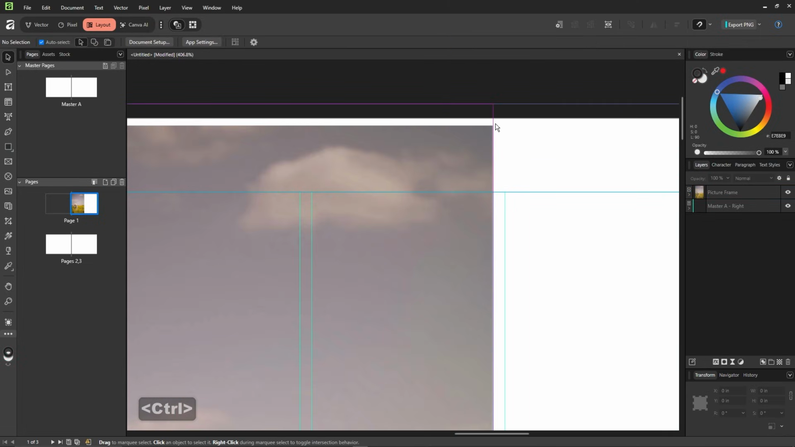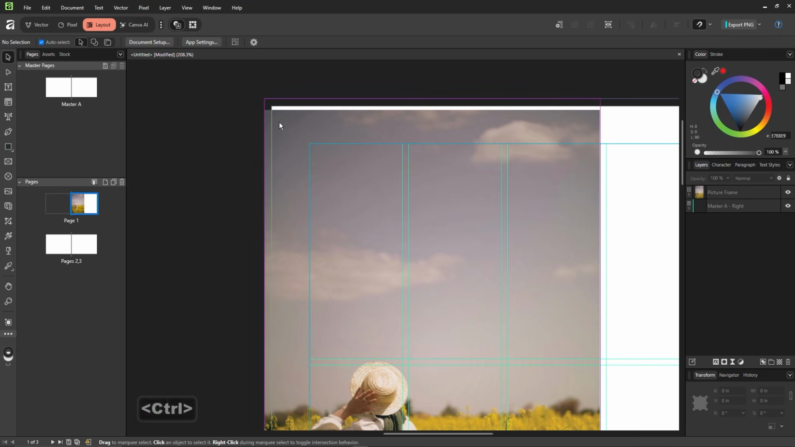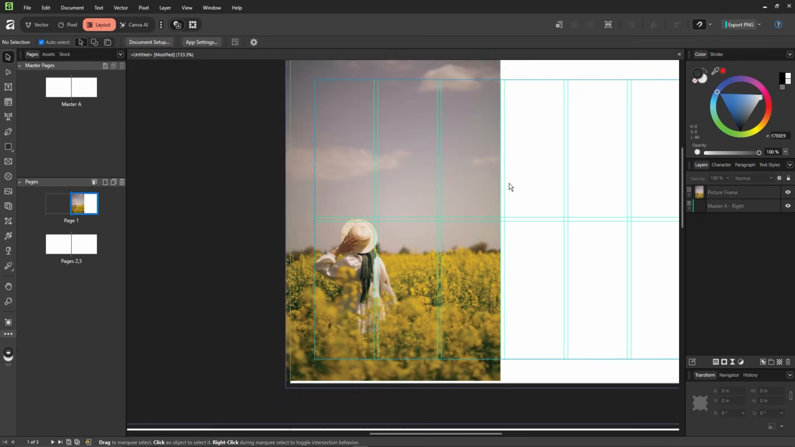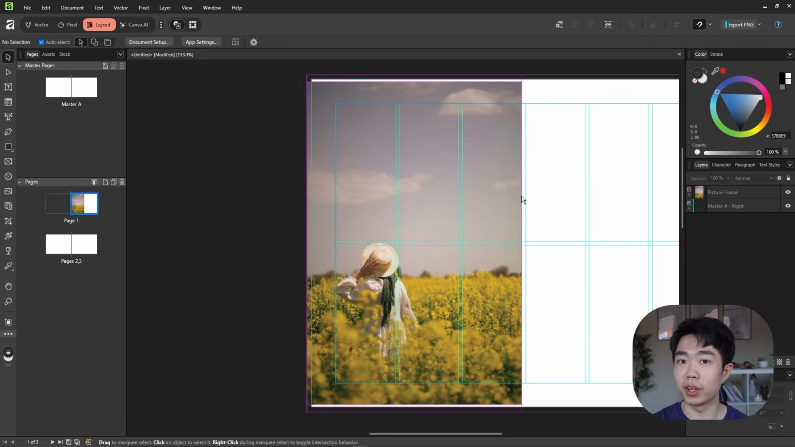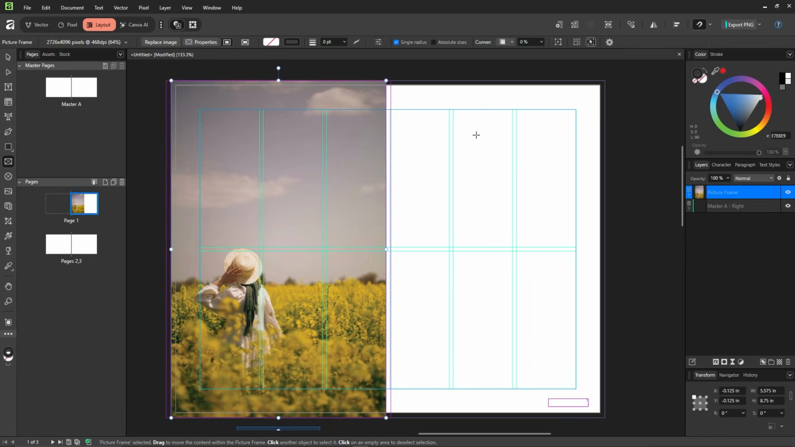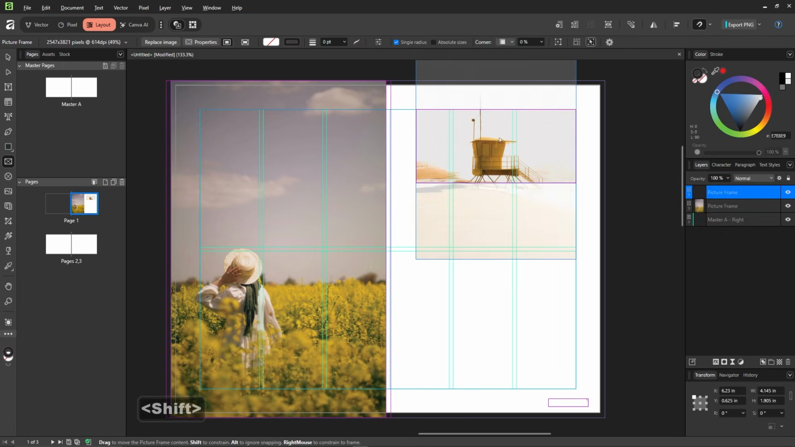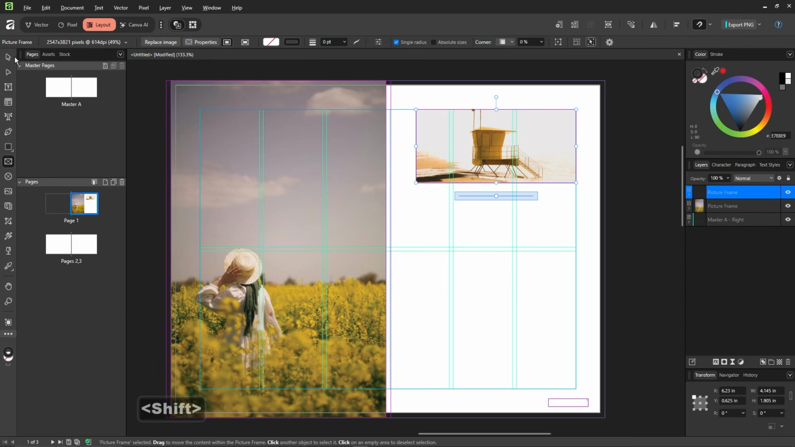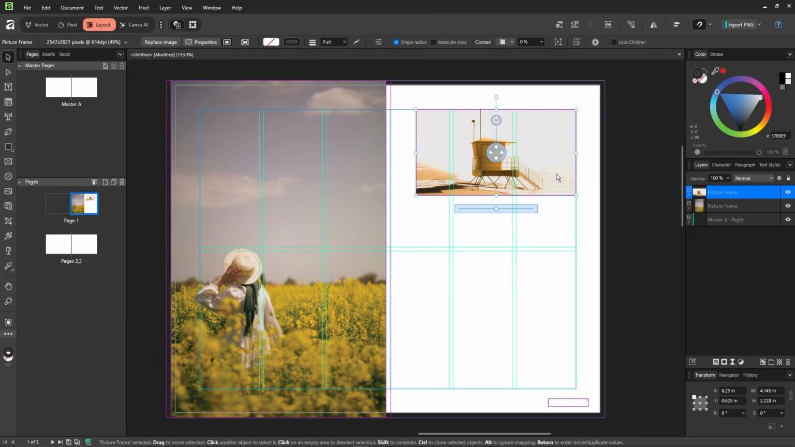So now you see that there are going to be white bars on either the top, bottom, left, or right, depending on what your orientation of your image is. I'm going to use this method to add another frame on the top of the page here, drag my other image in here, position it just so this little house is inside the picture.